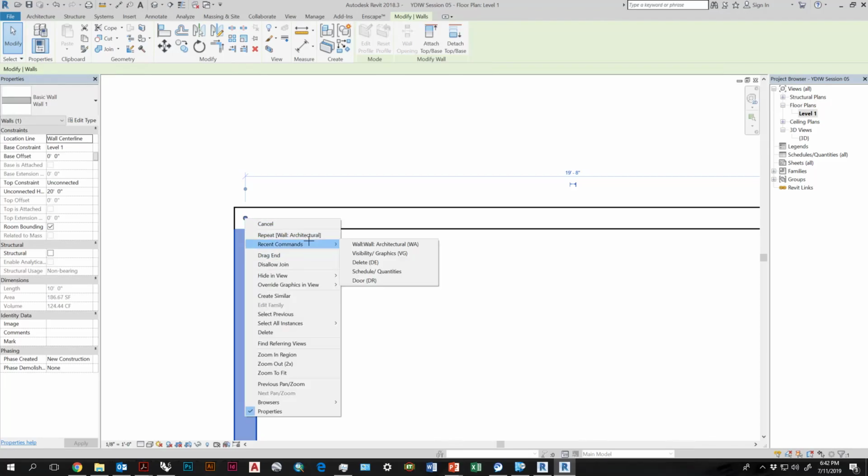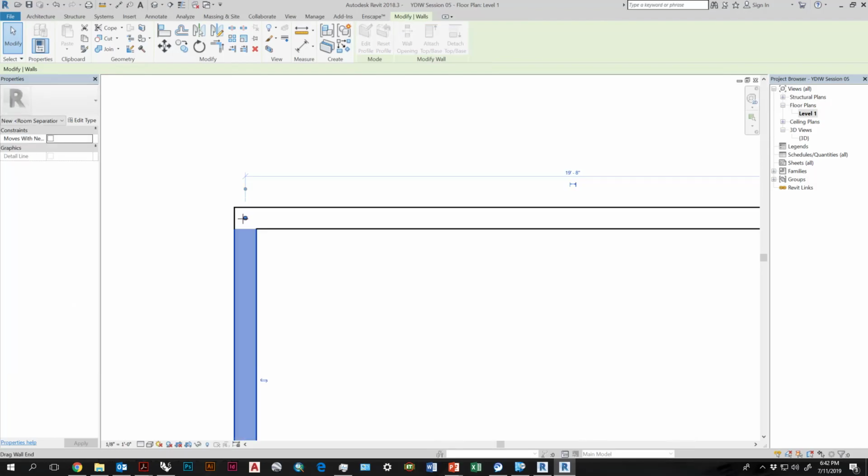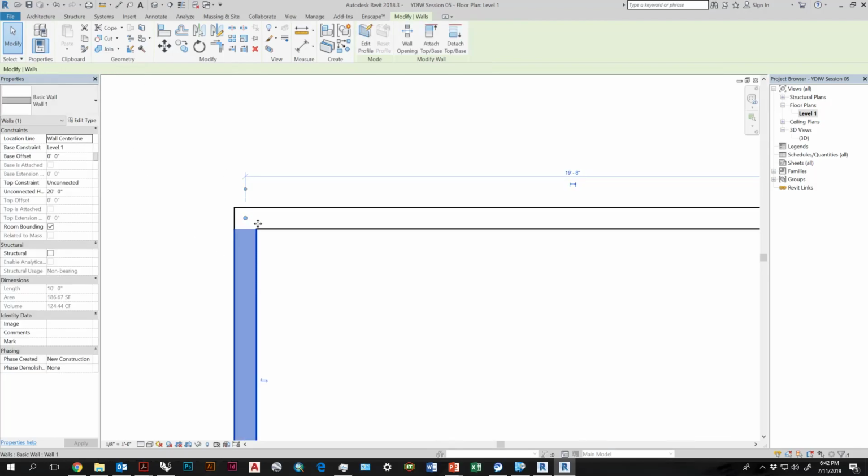Does anyone remember how to change which wall is dominant on the join? I'm trying to remember. It's been a second. Settings usually pop up here.